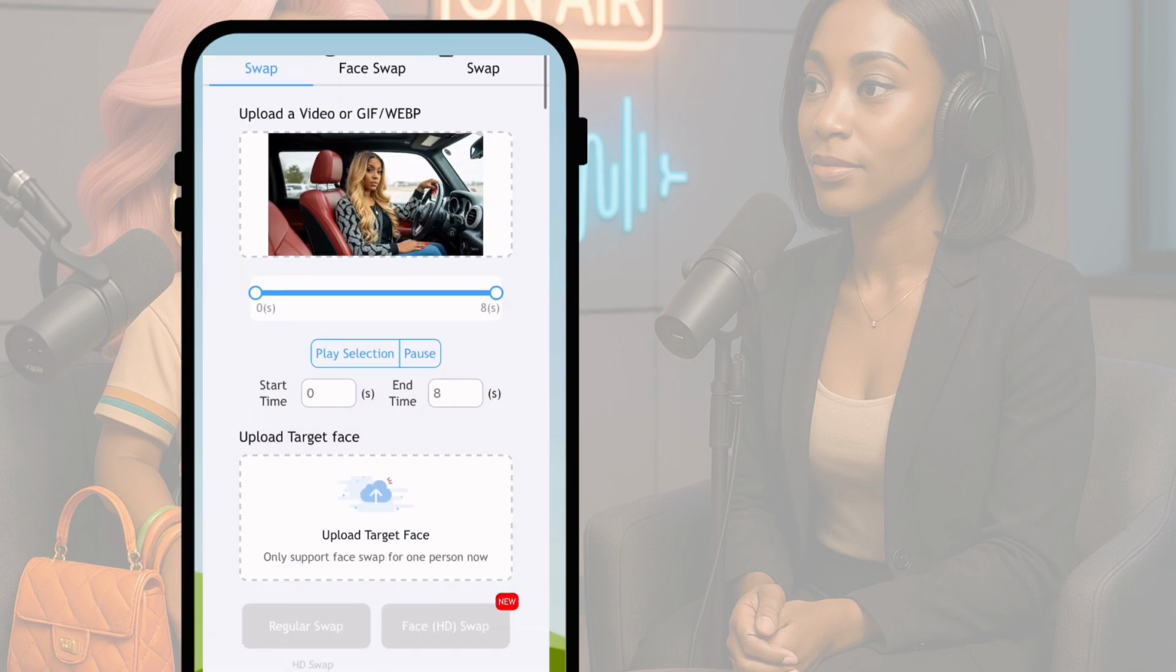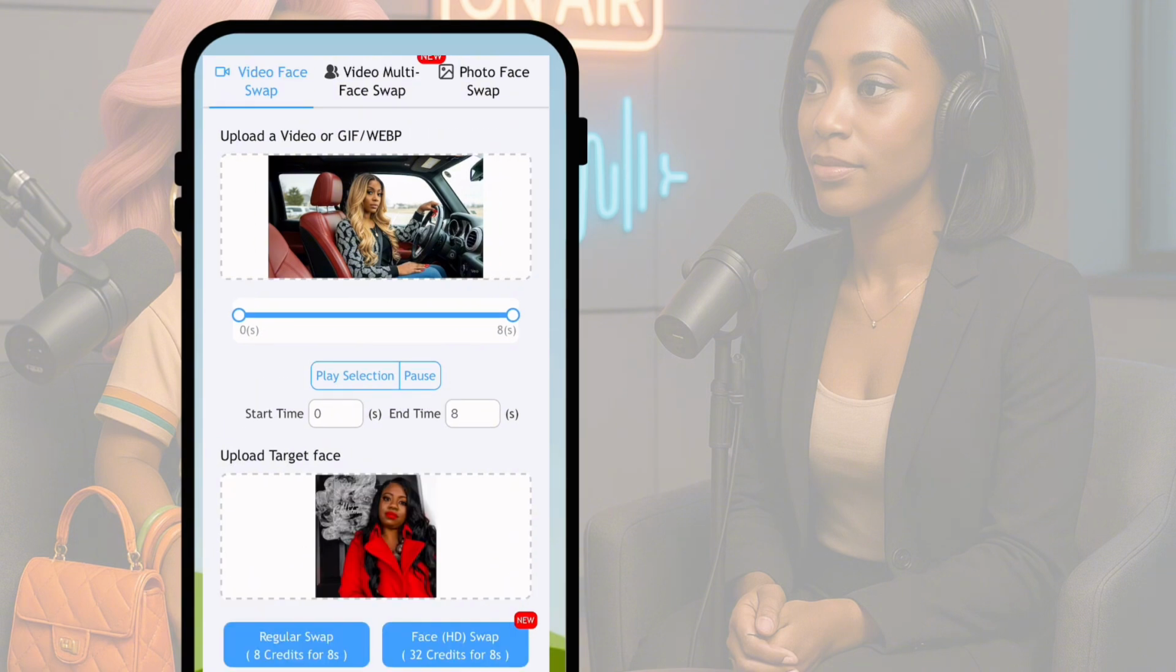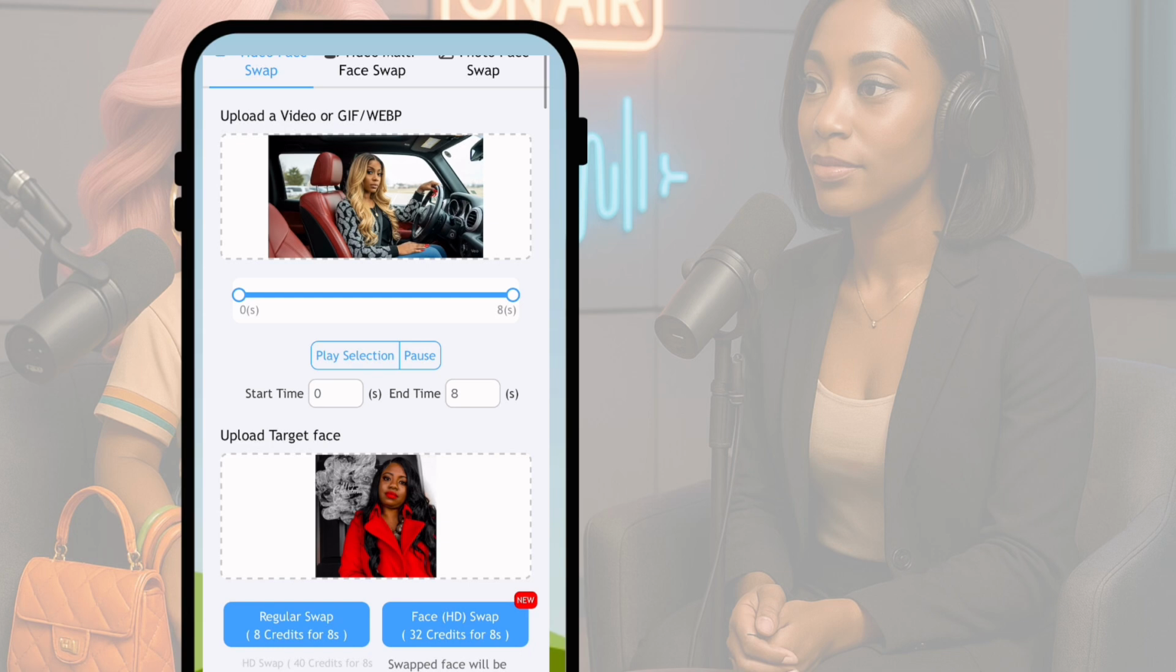Next, you're going to scroll down and upload your target face. So if you have a selfie, you're going to upload that selfie. Once you get your image uploaded, you have an option to choose between a regular swap, which will charge you 8 credits and it will take 8 seconds, or you can choose the 32 credits for 8 seconds, and that's going to be the Face HD swap. So you have a choice between the regular swap and the Face HD swap. We're just going to go with the regular swap.